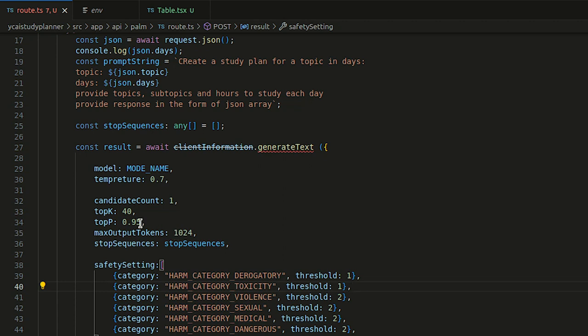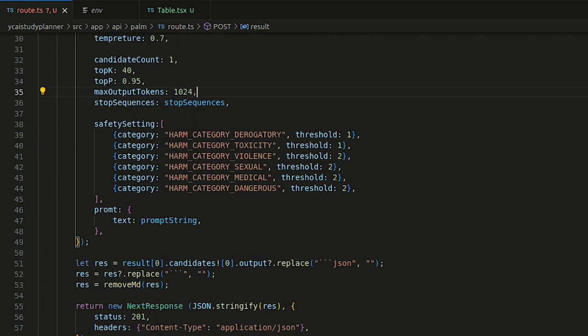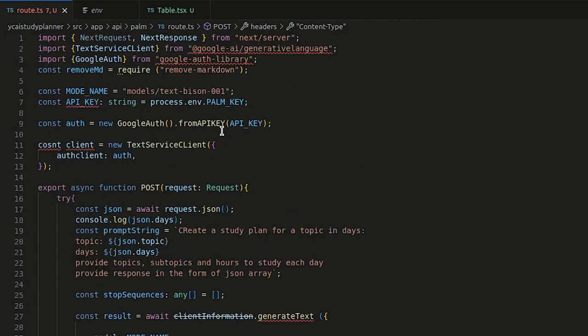And we've got a couple of things also. We've got the temperature, candidate count, and max tokens. You can set this to high or low depending on what you're doing. We've got a try catch block here to check for any errors, and we also have the statuses defined. So that's it for this section.